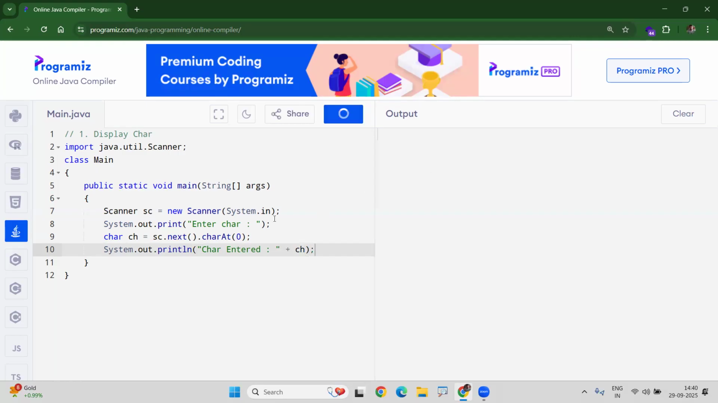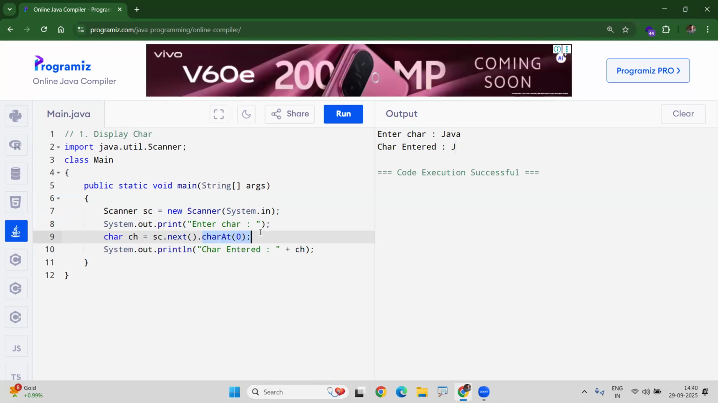So this is the simple one, just how to read a single character. If you enter a character, that is what we are getting. But see, next is used to read the string actually. Even though you enter a string, it will take only the first character. Suppose you enter Java, it will take only the first character from the string. So we use charAt of 0 to read that character. So the first one is read and display the character.